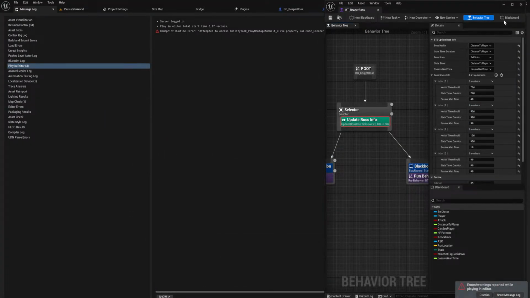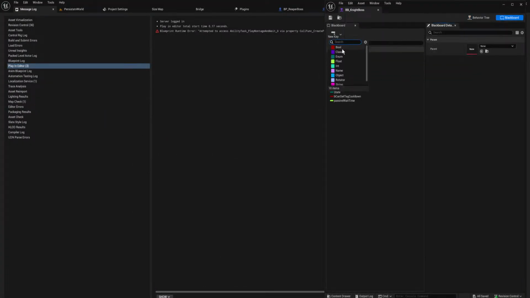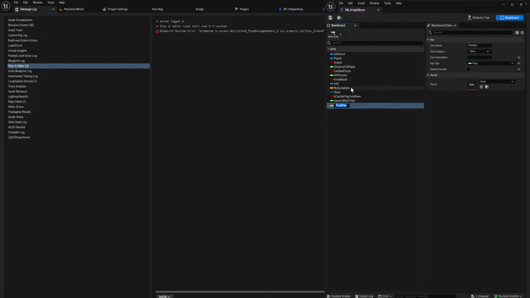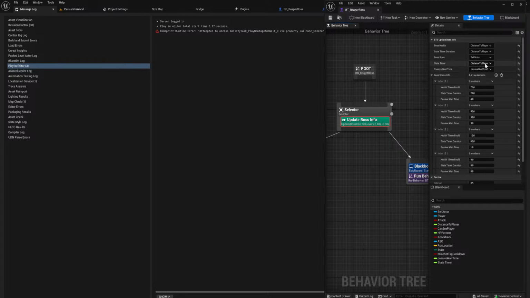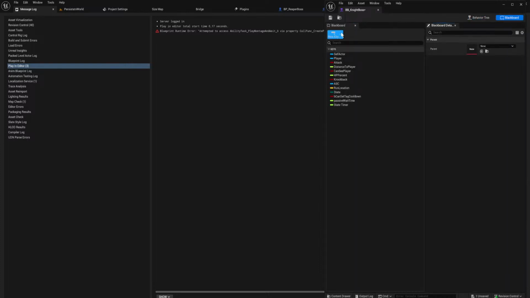So let's, just to be thorough about this, add our float for state timer. Yeah, you didn't really miss much except for me losing my mind, but that's just kind of par for the course at this point. Okay, so we've got the state timer, which is now a key all to itself. The boss state, we probably should set that back to the state time duration. Probably should be a key onto itself as well.